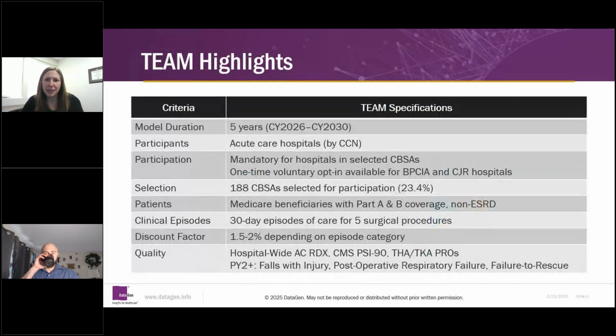So if you look at this table, just to bring anybody up to speed that hasn't been closely following TEAM, these are the highlights of what TEAM will include. It will be a 5-year model. It will actually start on January 1st of 2026. The at-risk entities will be acute care hospitals. This program is mandatory in nature. The hospitals chosen were based on CBSAs that CMS selected through a stratified random sampling methodology.